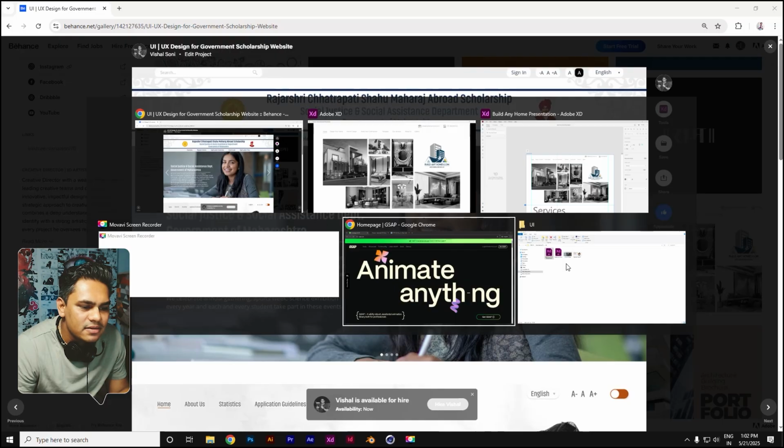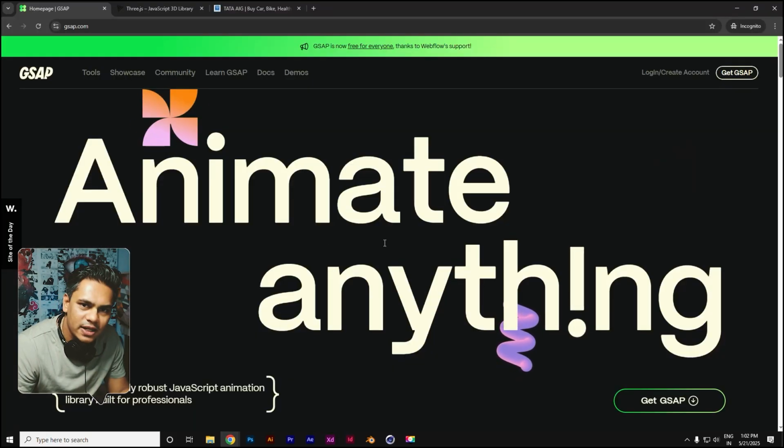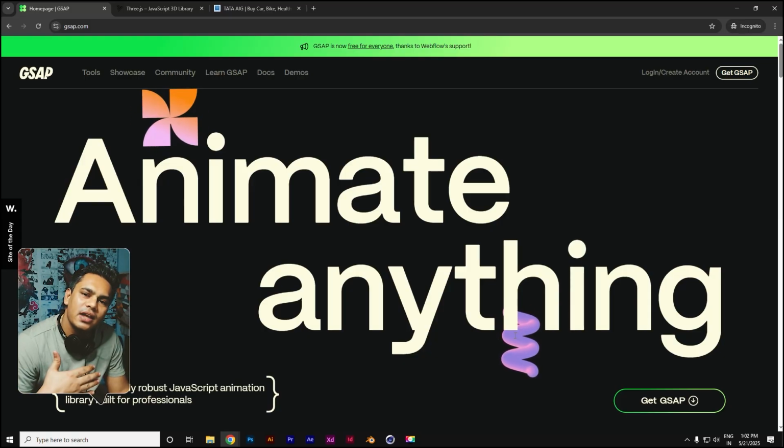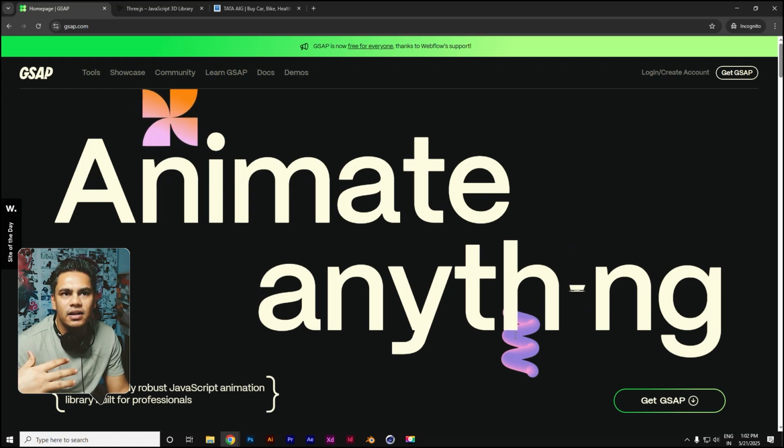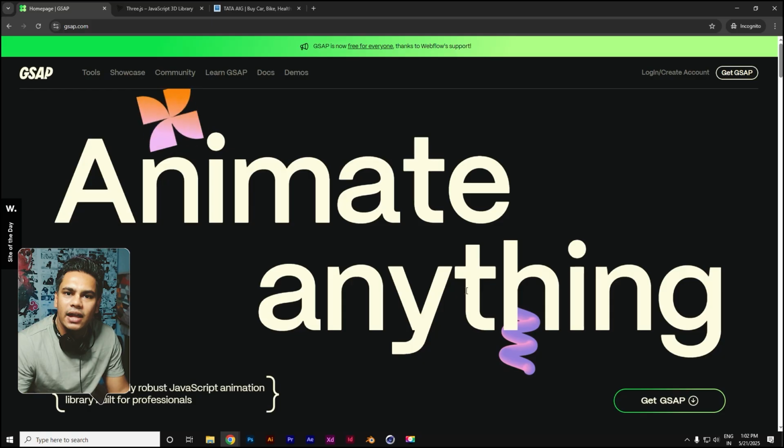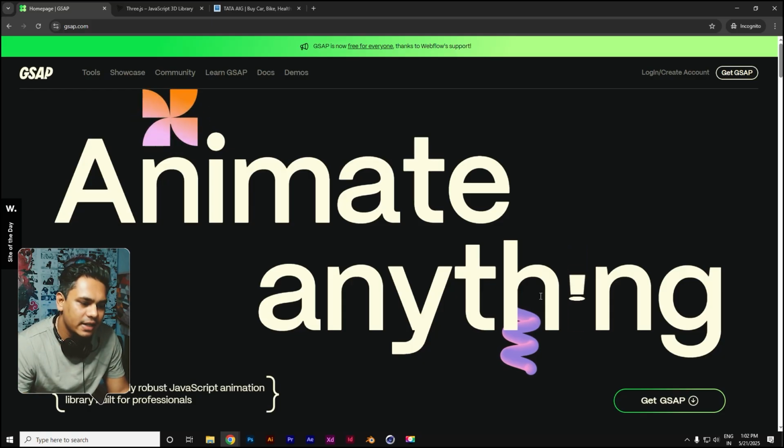The website could be built in any technology. Any technology means, as you see on my screen, this is GSAP. The website could be built in React, in Angular, in basic WordPress, or in HTML, CSS, JavaScript, Bootstrap, or it could use Three.js or GSAP or Angular or any other technology. Now as you see on my screen, this is GSAP.